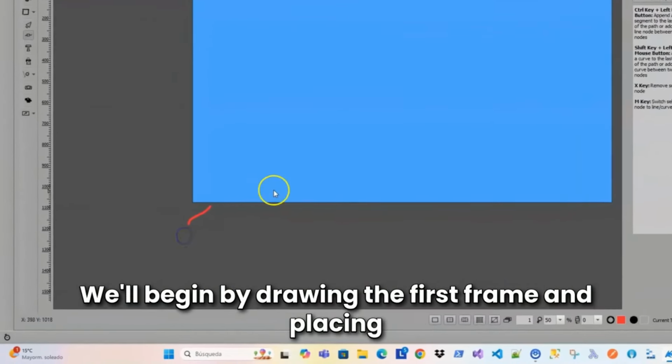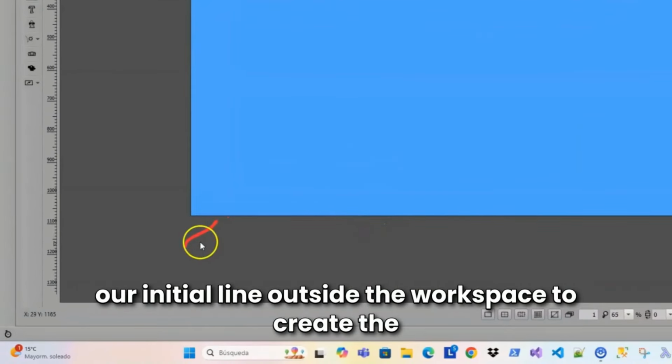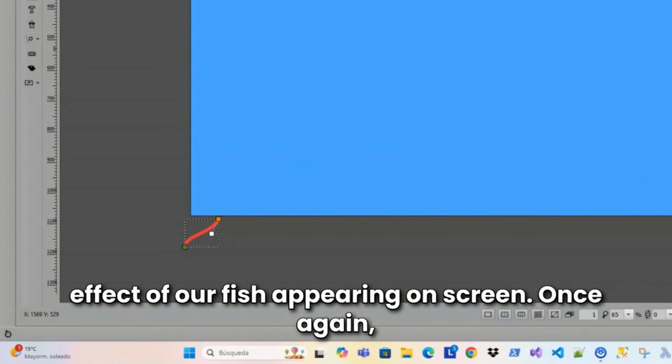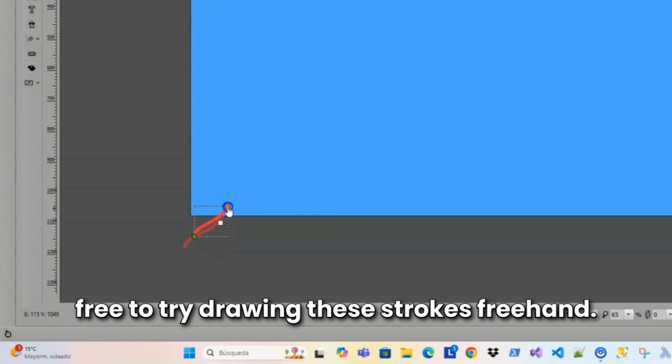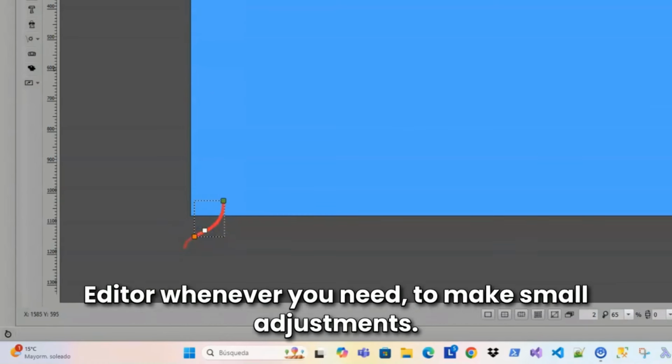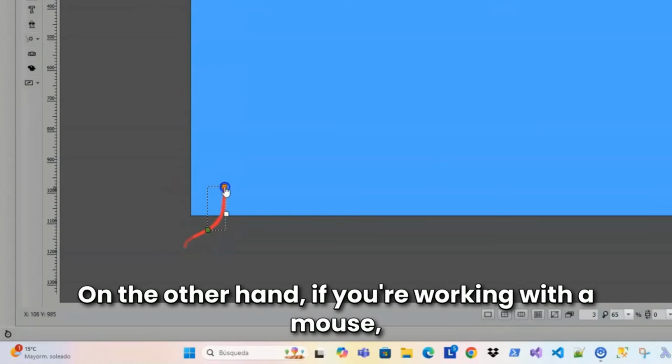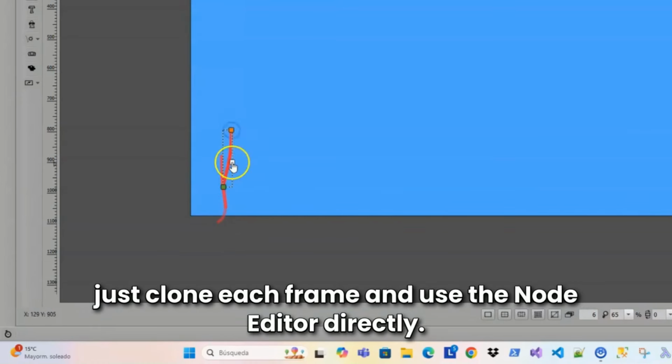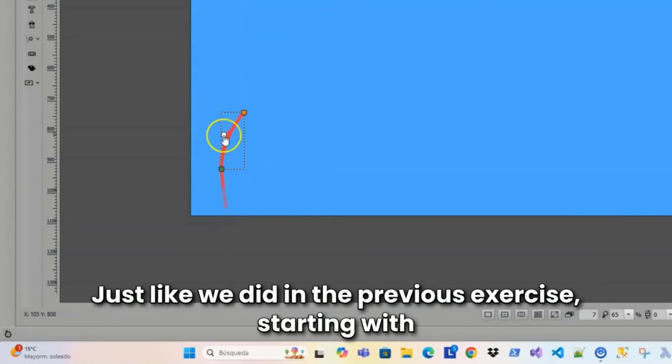We'll begin by drawing the first frame and placing our initial line outside the workspace to create the effect of our fish appearing on screen. Once again, if you have a digital pen, feel free to try drawing the strokes freehand, but don't hesitate to use the node editor whenever you need to make small adjustments. On the other hand, if you're working with a mouse, just clone each frame and use the node editor directly, just like we did in the previous exercise.